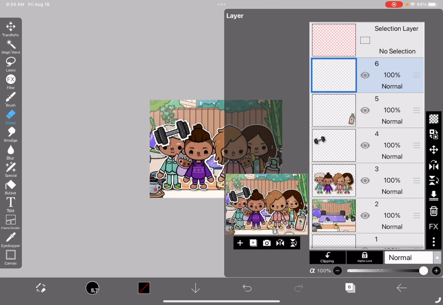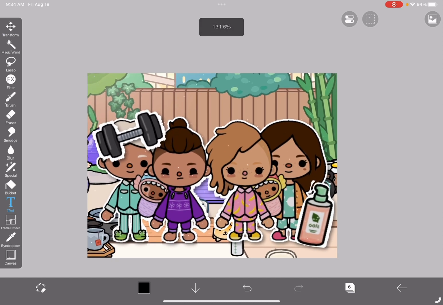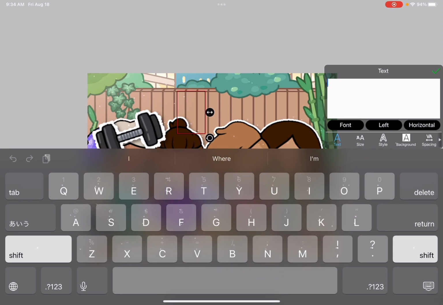Now, for this next part, you're going to go and click text. Then you just are going to place it anywhere. And then you're going to say what you want it to be. I'm just doing an example as a morning routine.